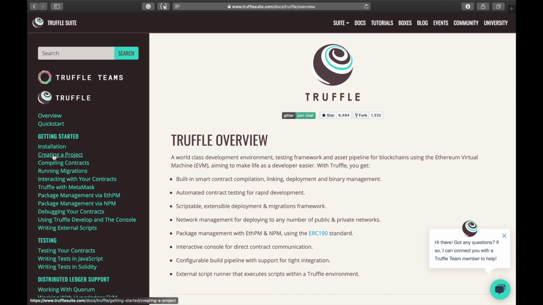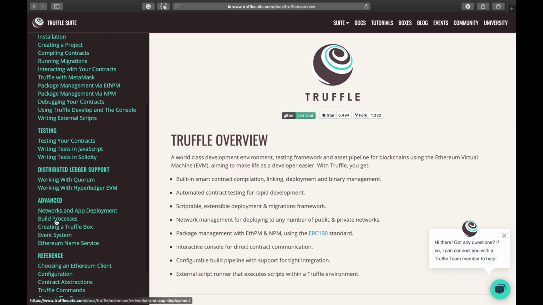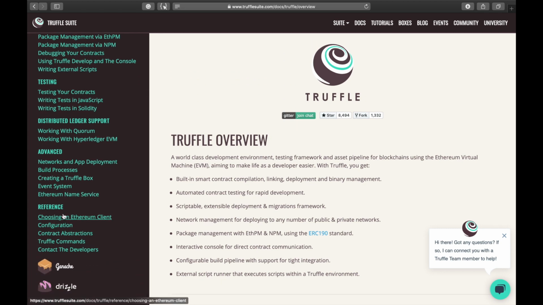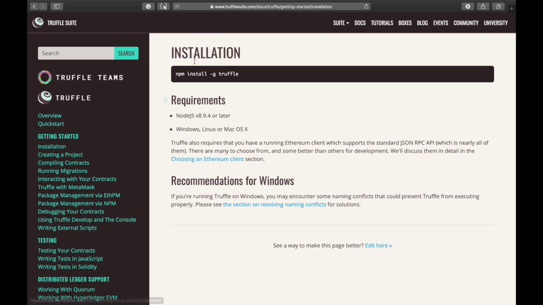Today we are gonna go through creating a project, compiling, running migrations, also interacting with our contract and testing our contract. So if you want to read more about this, you can go ahead and read about those here in the documentation. So let's see how can we install Truffle.